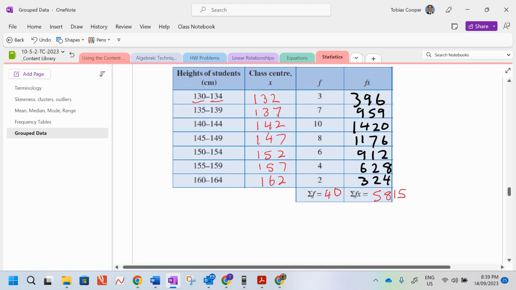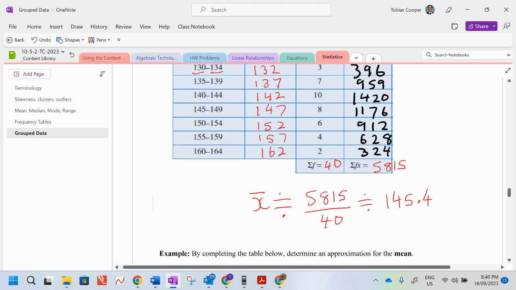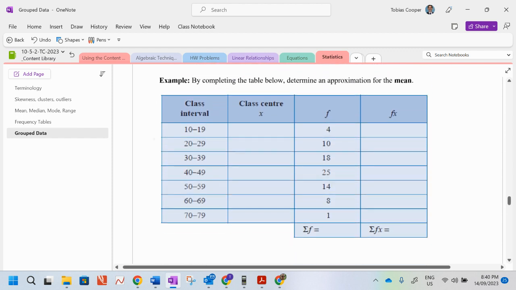Now, because we are approximating, because it's group data, this is an approximate for the mean. We can't get the exact mean, so this is just an approximate. Okay, so that'll work out to be 145 to 1 decimal place, 0.4. All right, so try the next one by yourself. You can pause the video if you like.